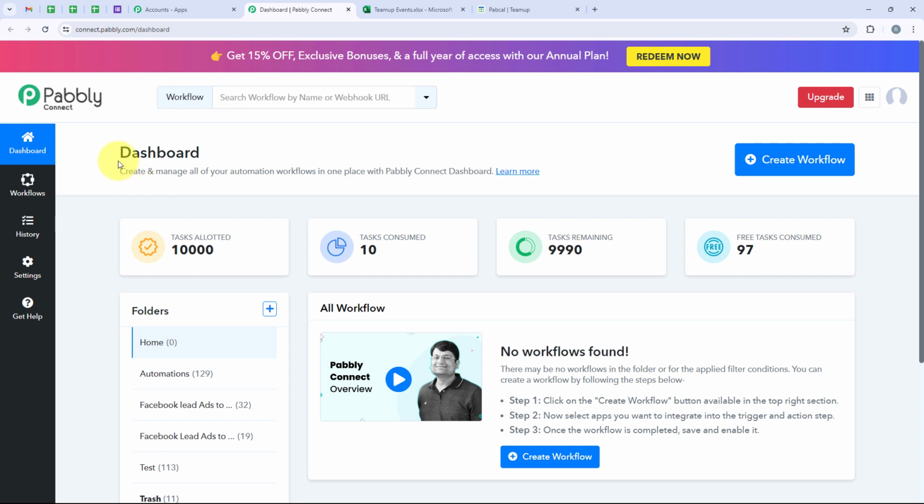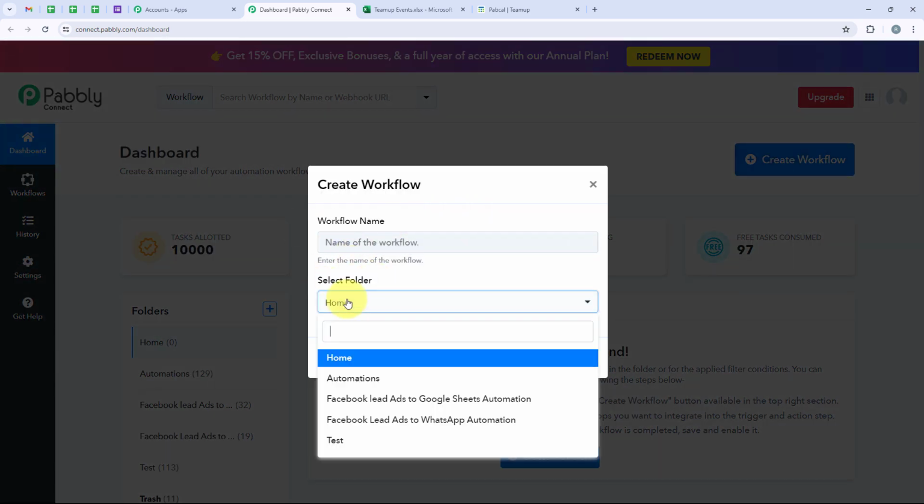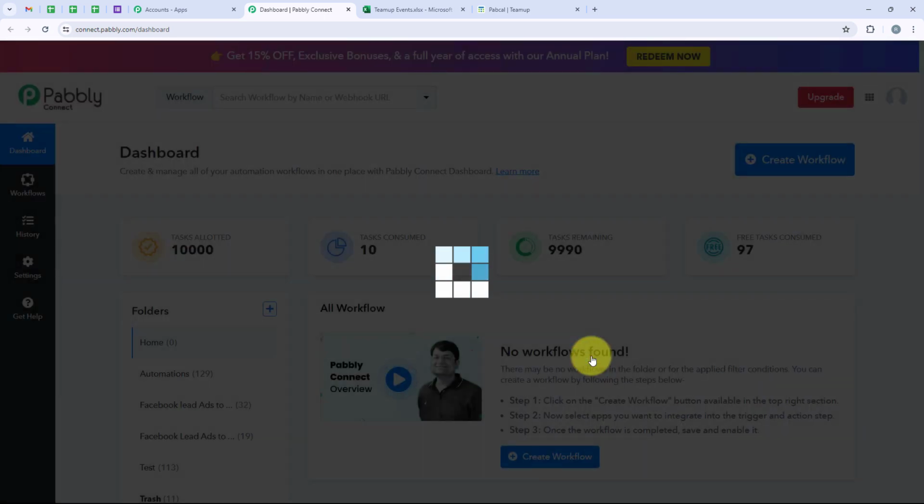And now it is opening my dashboard, and to start with the automation I'm going to click on this button right over here which says create workflow. And now it is asking me the workflow name and the folder I want to save the workflow in. So I want to save the workflow in this folder which says automations, and I want to name my workflow as create Teamup events from Microsoft Excel, and then we are going to click on create.